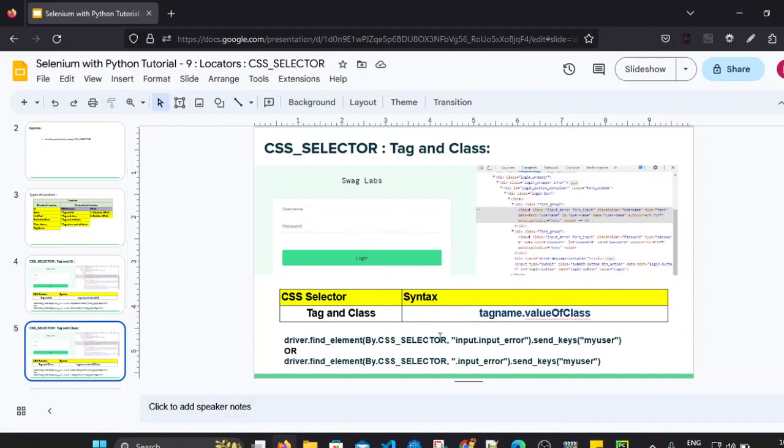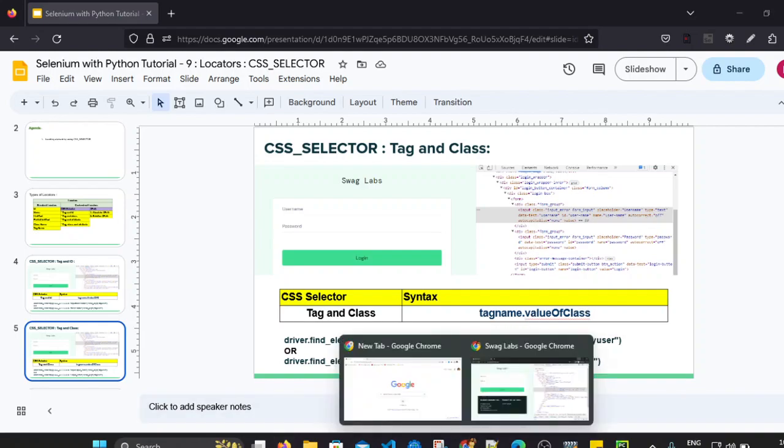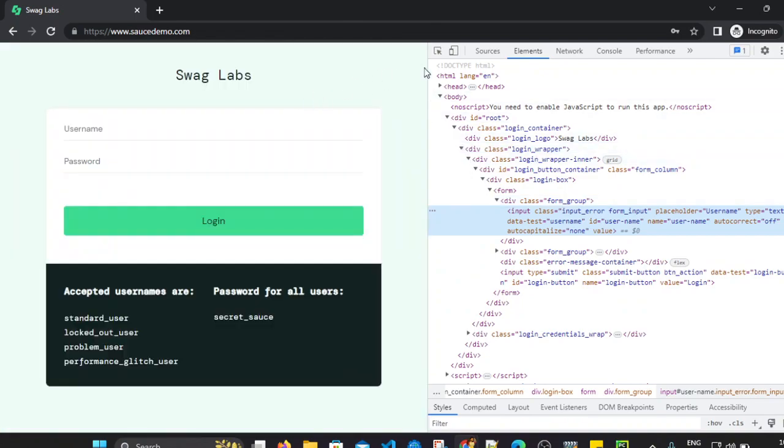So what is the syntax for tag and class? The syntax is tag name dot value of class. For ID it was hash, but for using tag and class we have to use this full stop, or we can use this dot. So tag name, after that we have to put dot, and then the value of class. Let's see for this username field what is exactly the class value.